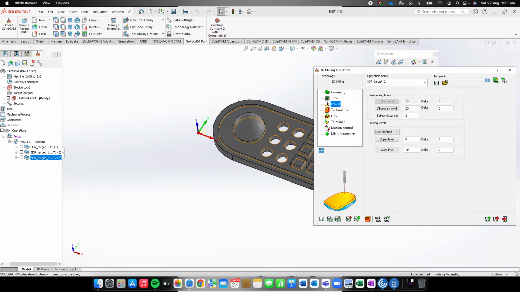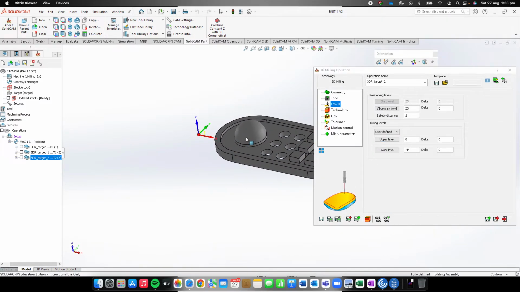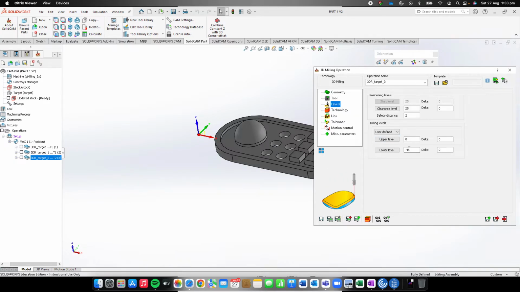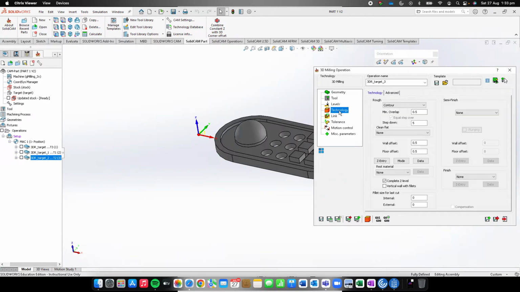Levels, upper level again set to the top of the stock, lower level to the bottom of the stock, so we can remove all the material. Technology, I've used contour just to wrap around the part in a nice way, rather than going across, then all the way down, across. Step down to 5mm, again, because we're going 44mm down from the top, it just makes sense to step down 5mm.